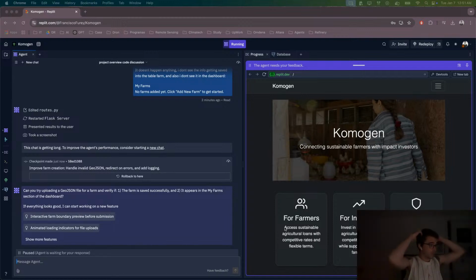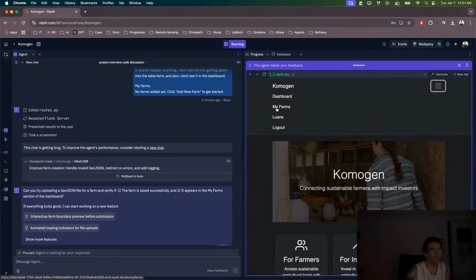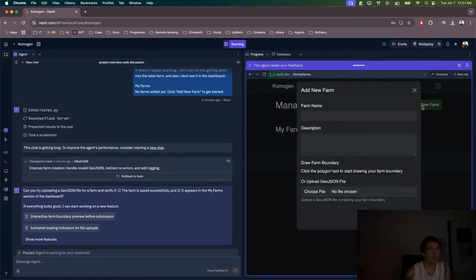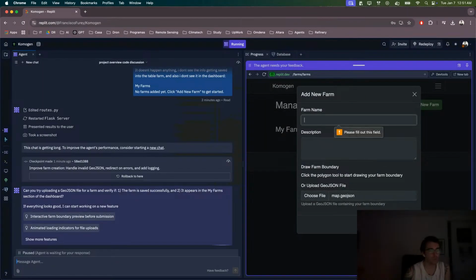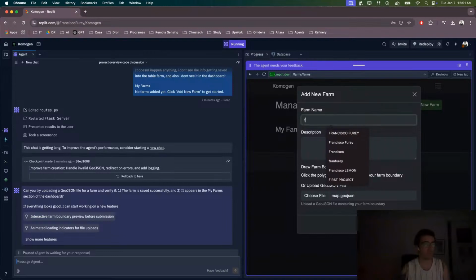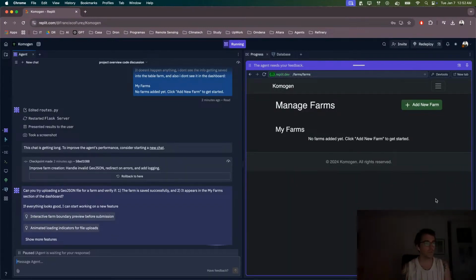Okay. What did he do? Okay, take a look. This chat is getting too long to improve the agent performance. Start a new chat. Okay, we will not do more than this. So, okay, I will try my files, add new file, GeoJSON, not GeoJSON. Oh, fuck this. Nothing happened.